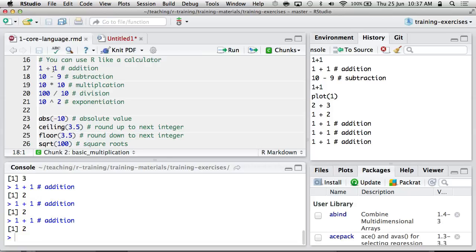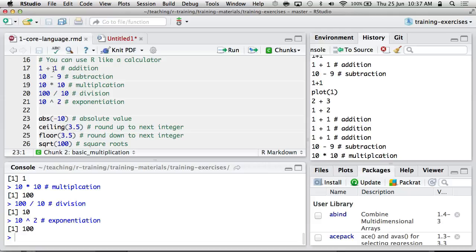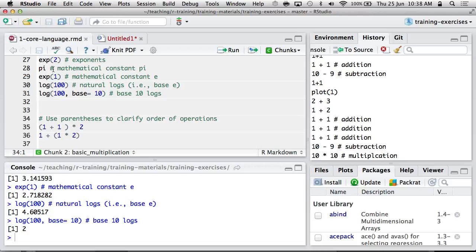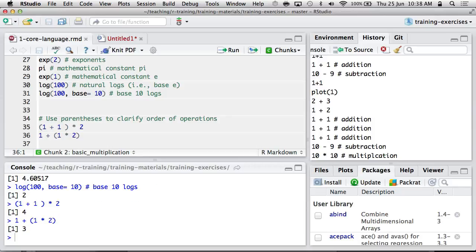So as I say, you can do basic addition, subtraction, multiplication, division, and all that sort of thing. R also has the standard mathematical functions like getting the absolute value. So here's our first example of a function, which is called ABS for absolute, and you can pass it a value and it will return the absolute value. Or things like getting the rounded up value or the rounded down value, square roots, exponents. It also has the mathematical constant pi. It's just literally the word pi, or at least a numerical representation of it. And it's got all the standard other mathematical functions you'd expect, like exponentials and logs. If you want to control order of operations, you can use parentheses. So that's obviously two different things.